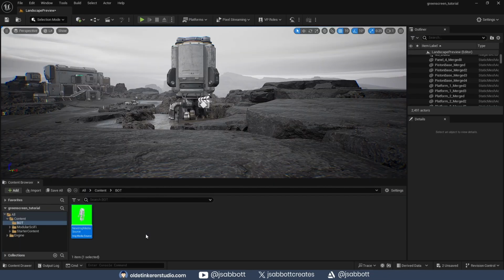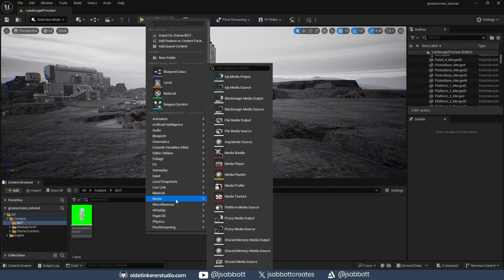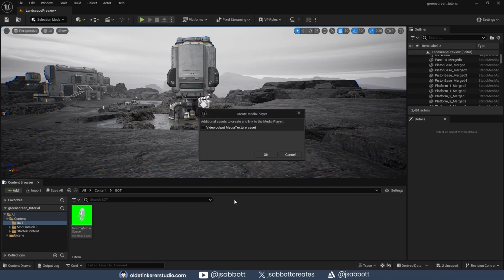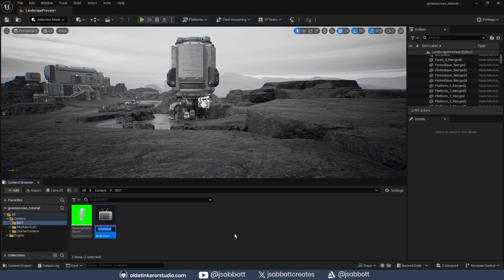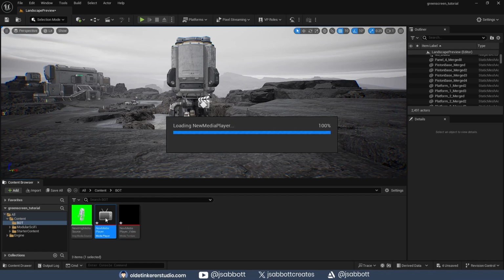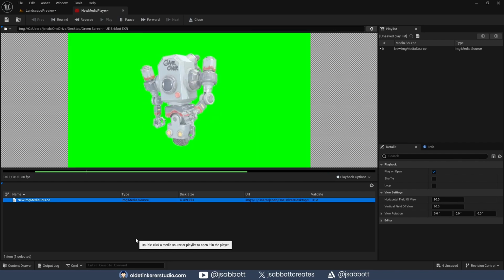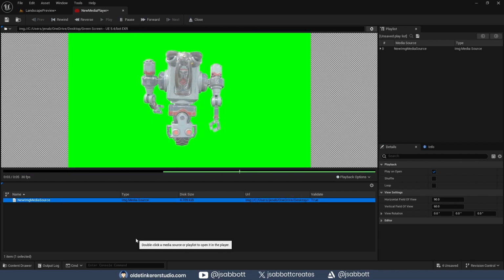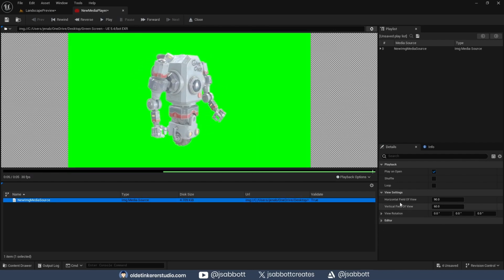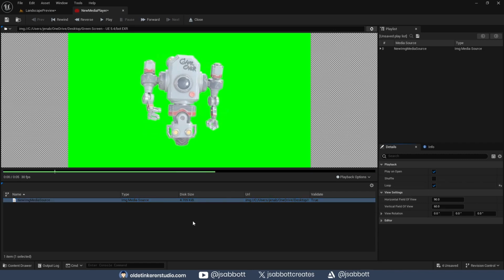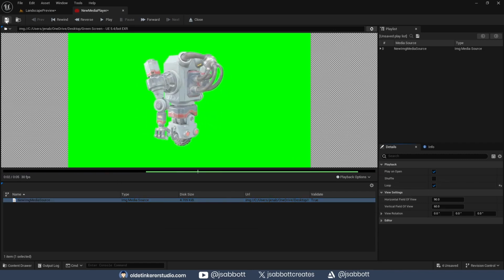In order to play the footage, I need to add a media player from the Media menu. I will allow Unreal to make a media texture for me. I open the media player and double-click on my footage to make sure it plays. I also activate the loop option and save it.